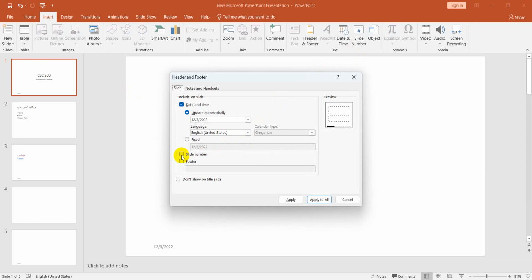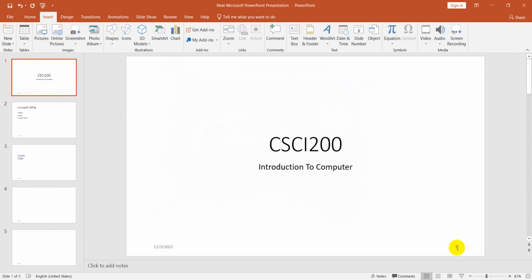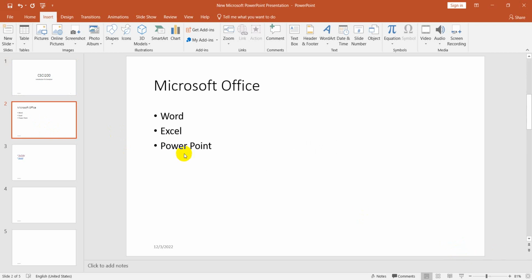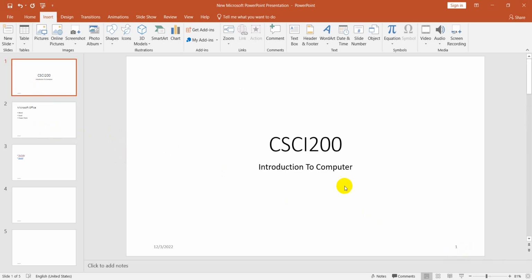Now if I want to insert a slide number, I can here enable the option slide number, and I can specify whether I want to insert a slide number to all my slides or only to the selected slide. So if I want to insert a slide number only to the selected slide, which is slide number 1, if I click on apply, now I have a slide number only displayed in the first slide.